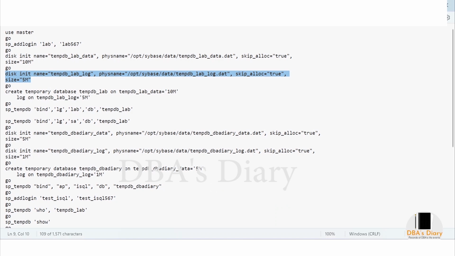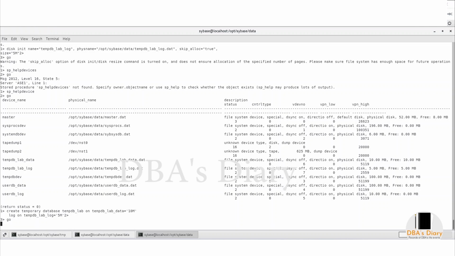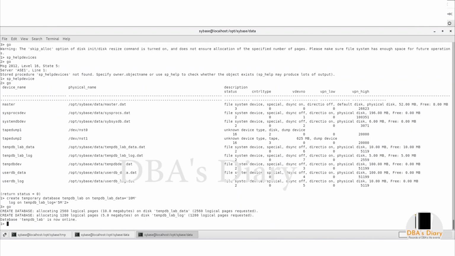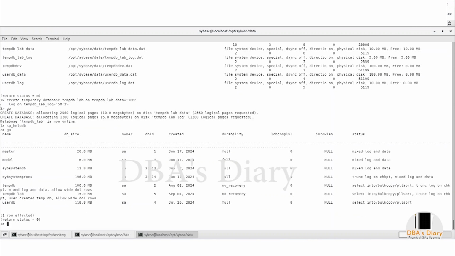Then let's create the temporary database on tempdb_lab_data, which is this device, and tempdb_lab_log, which is the log device. This is 10 MB, this is 5 MB, so I am allocating all the space here. Okay, so tempdb_lab is online. Now you can do sp_helpdb and you will see the tempdb_lab database, which is created as a temporary database. It doesn't have recovery.